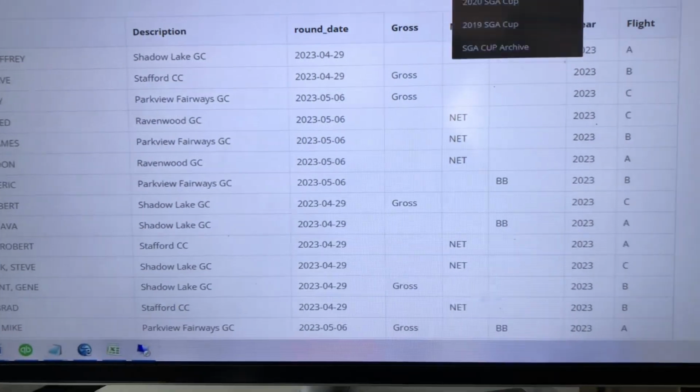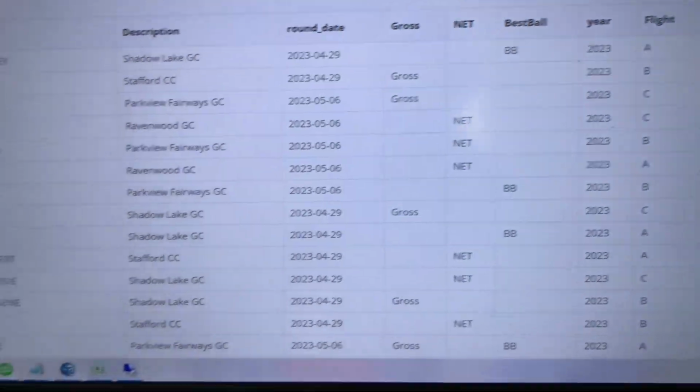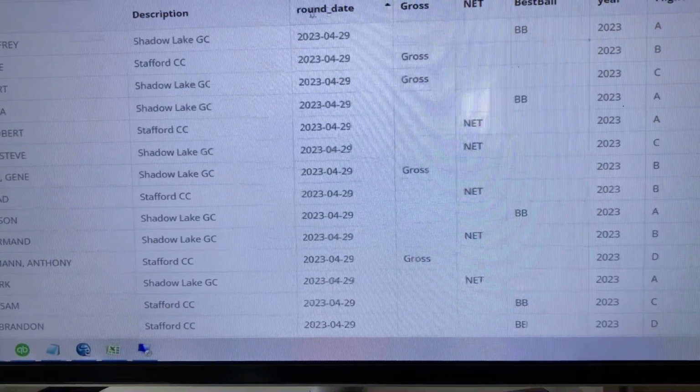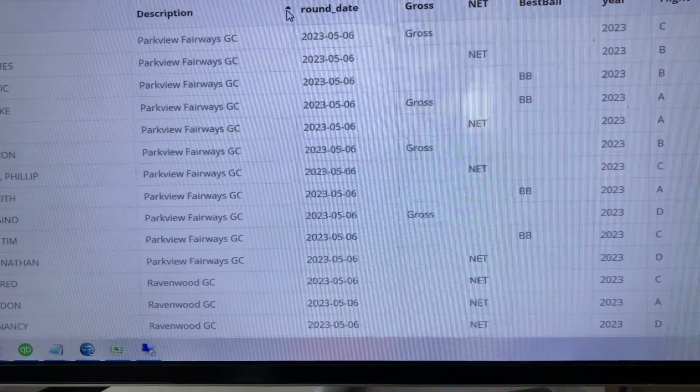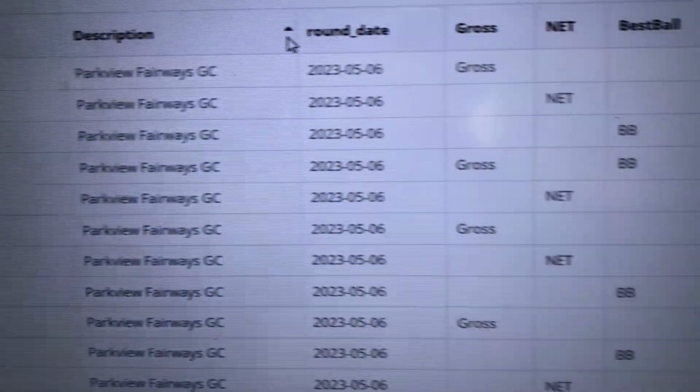And then we have our weekly winners. Weekly winners. Let's go to 2023. And there you are. And we'll sort on date and course. And there you go. Weekly winners, and we have a grid.